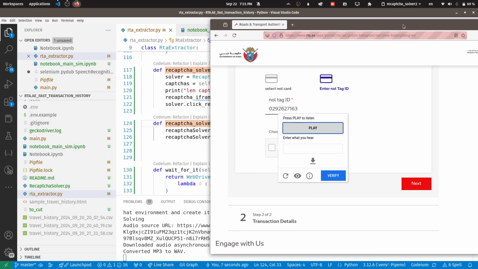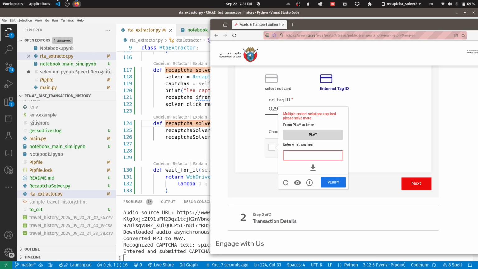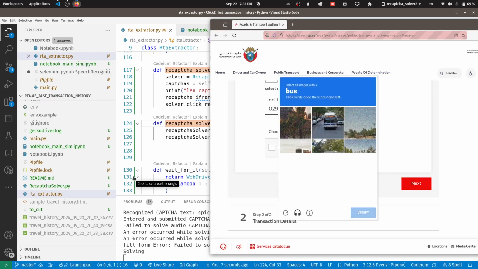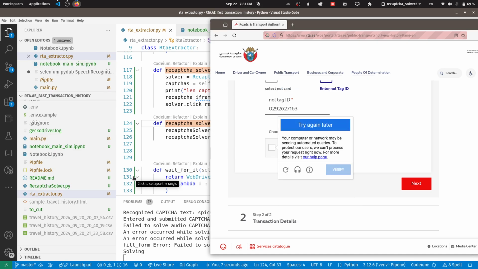Wasted. Couldn't make it. Shit. So your computer network may be sending automated queries to protect our users. We can't process your request right now. For more reasons, do this.